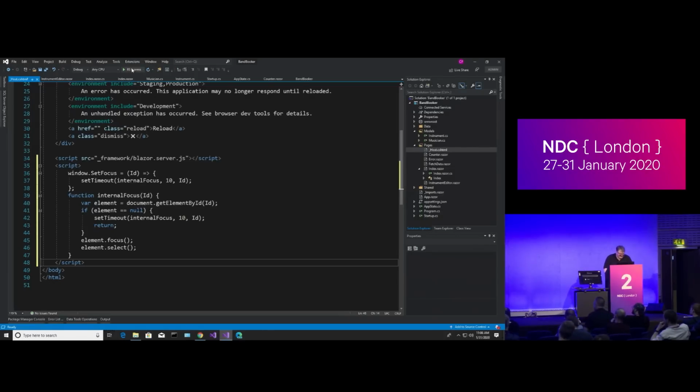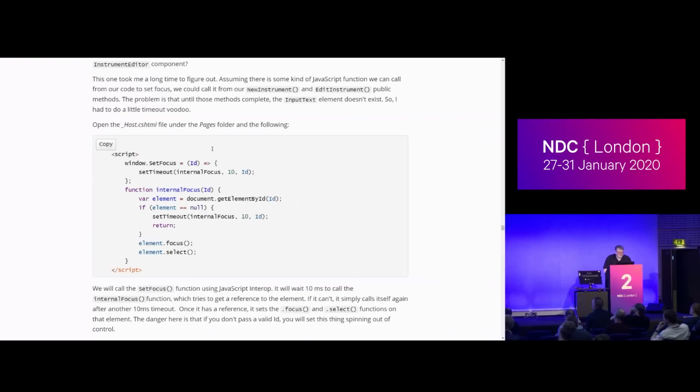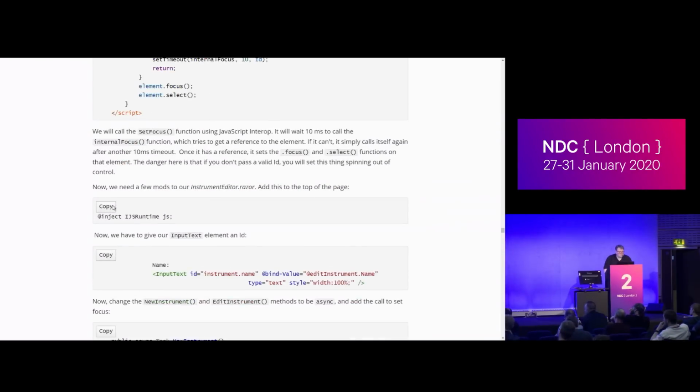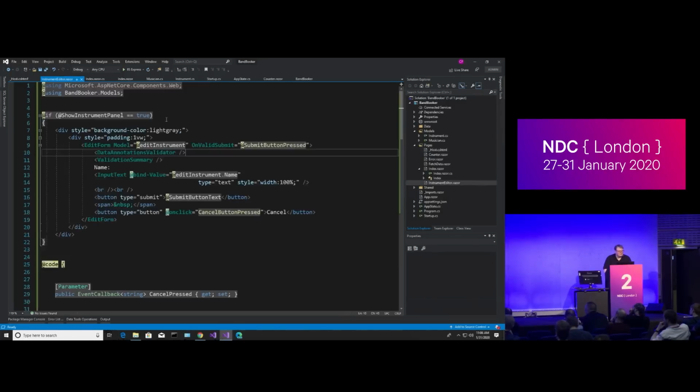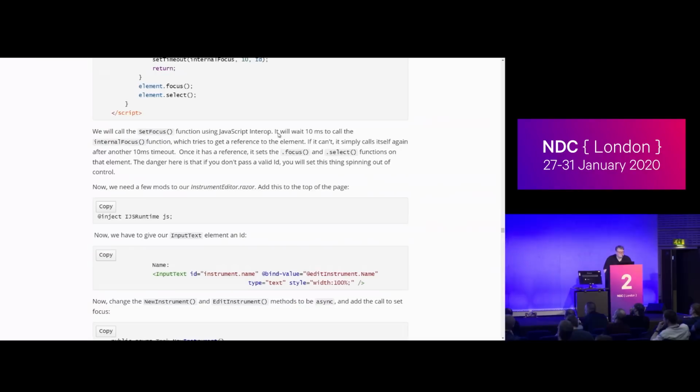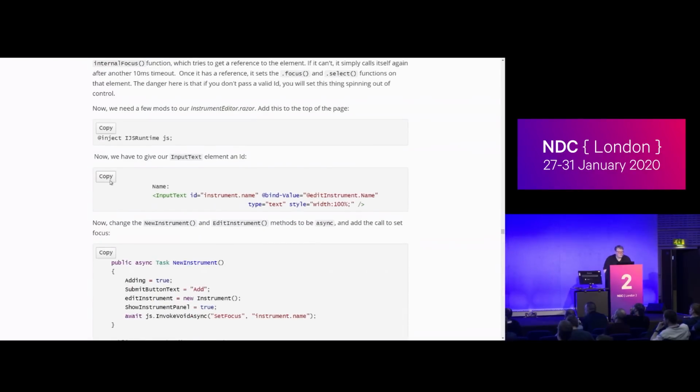Right? All right, so here's how we call JavaScript. We inject this IJSRuntime, and that's going to be in the instrument editor, because that's where we're doing this. IJSRuntime, and then we have a variable JS that we can use. And here's the code. We have to give our input text element an ID, right? Instrument.name. So let's do that.